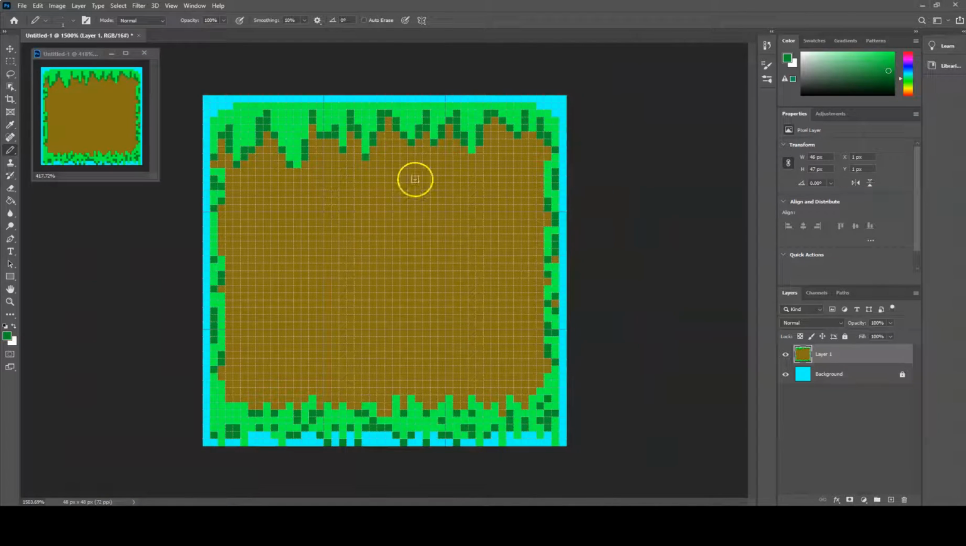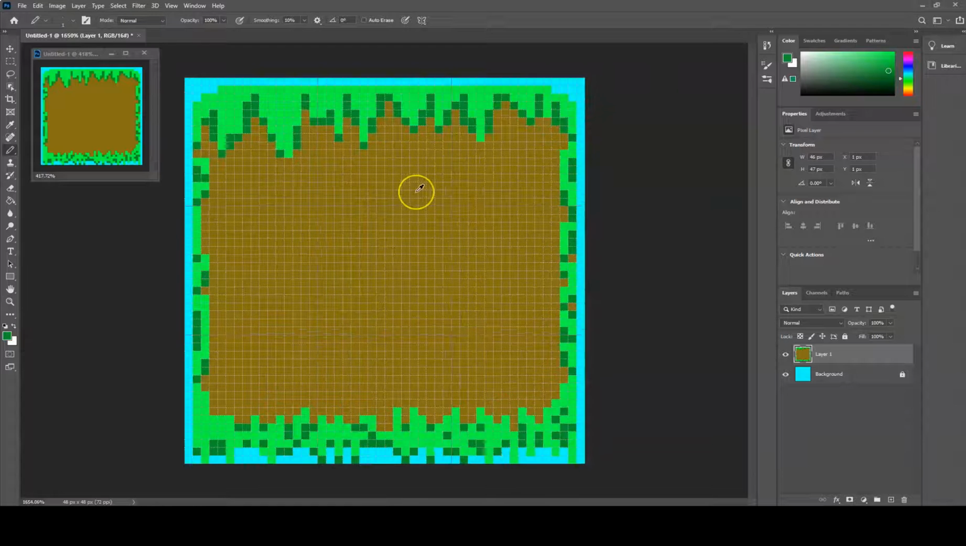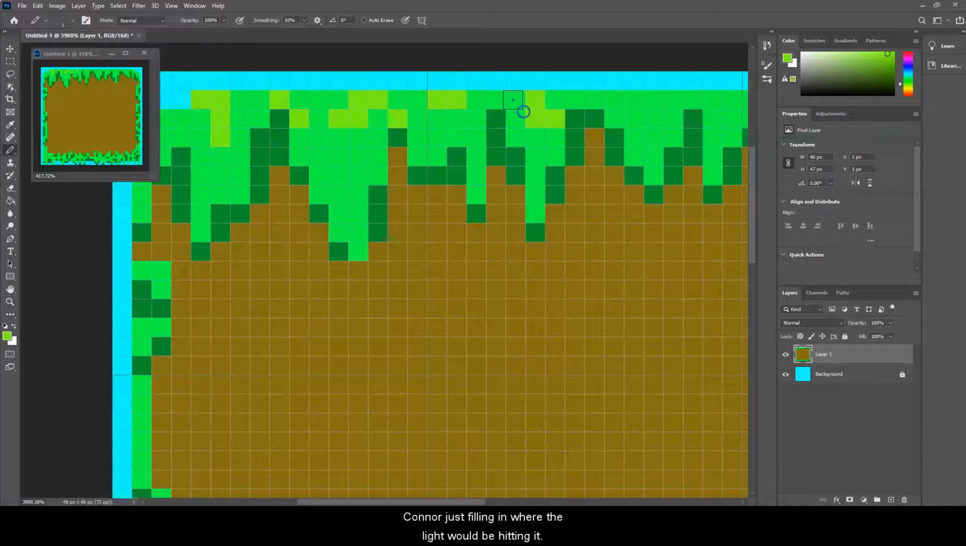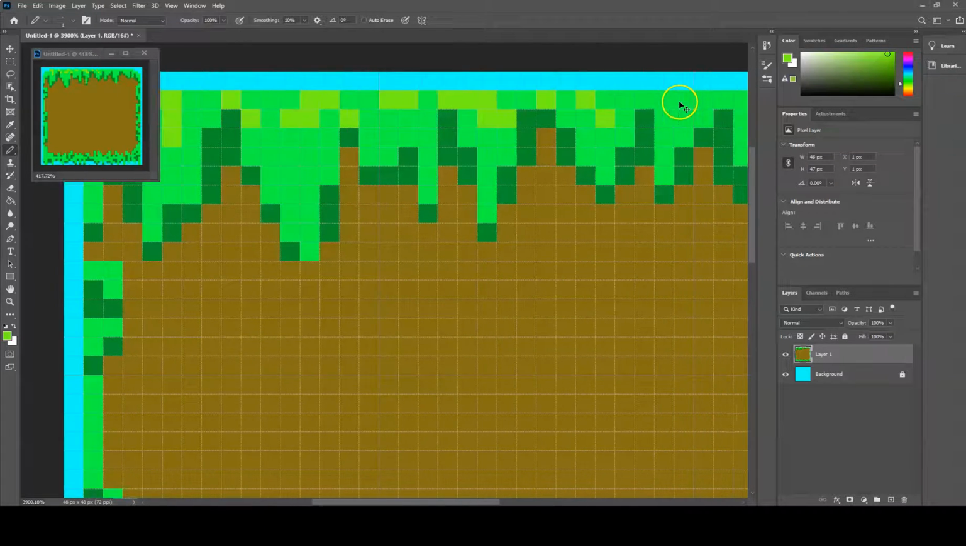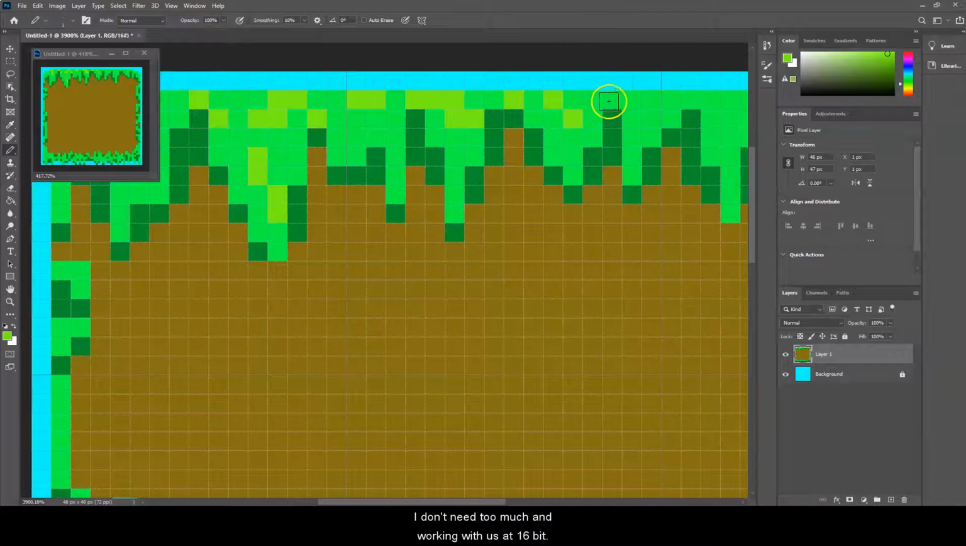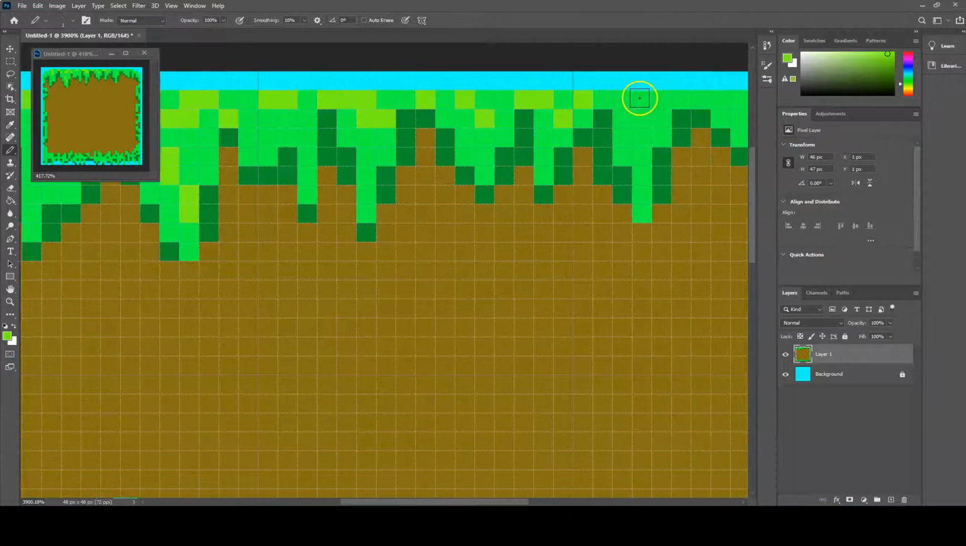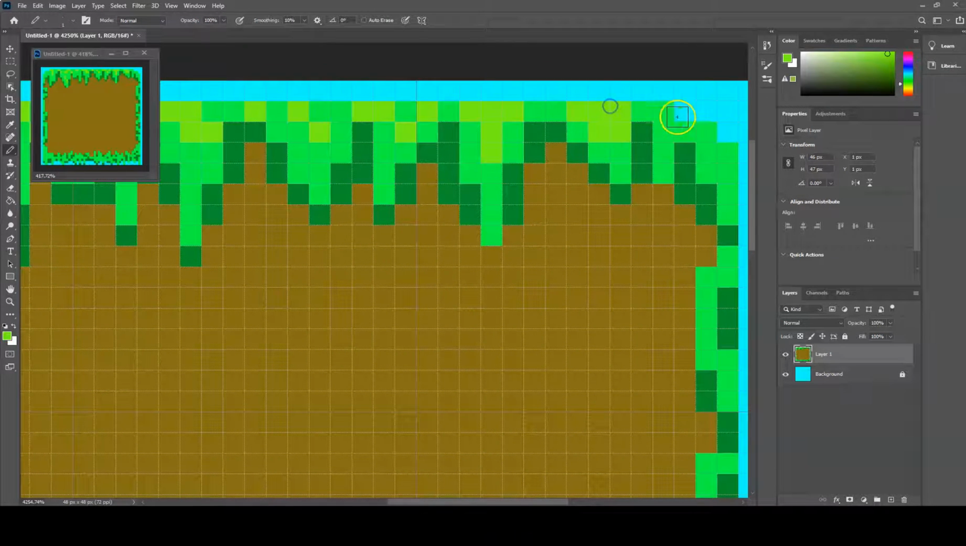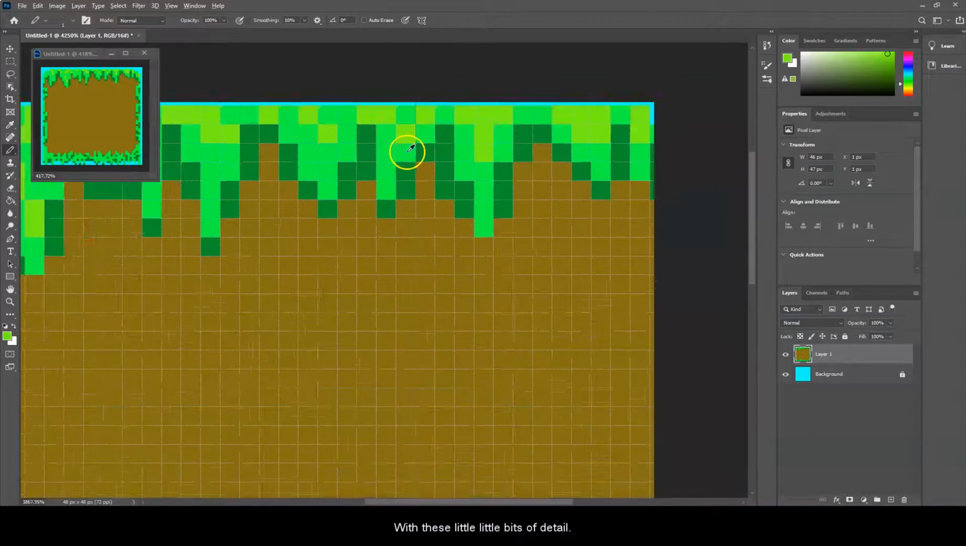So, I added that on there, and as we can see from our demo up here, we got a lot of detail. Okay, well, we can keep adding and doing more to this with the grass. Well, if it's going to be up there, I'm probably going to have a little bit of lighter grass up here towards the top, kind of just filling in where the light, theoretically, would be hitting it. And I don't need too much, and working with this at 16-bit, we can't add too much detail, but we can add quite a bit just with these little bits of detail.